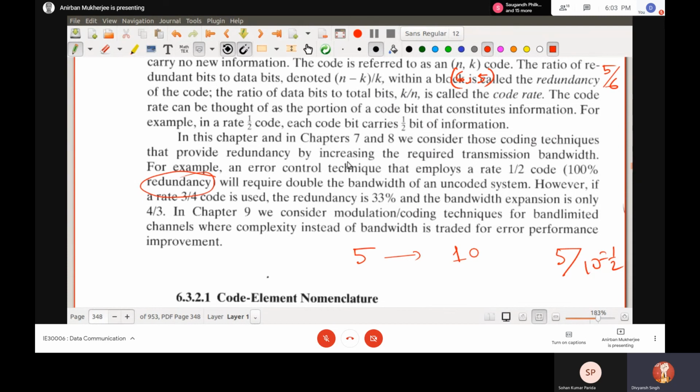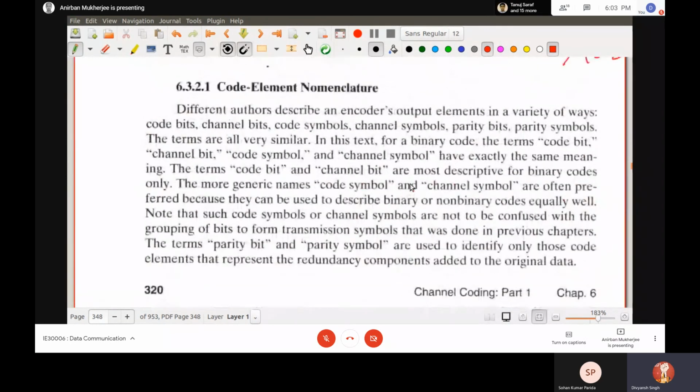Anyway, when you are adding more bits, you understand that you are putting pressure on the bandwidth. And many times we talk about code bit, channel bit, code symbol, channel symbol. These are more or less the same thing. Generally we talk about code bit and channel bit, code symbol, channel symbol. These are favored for the M-ary case.